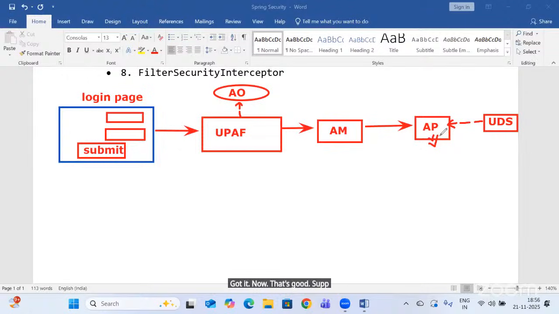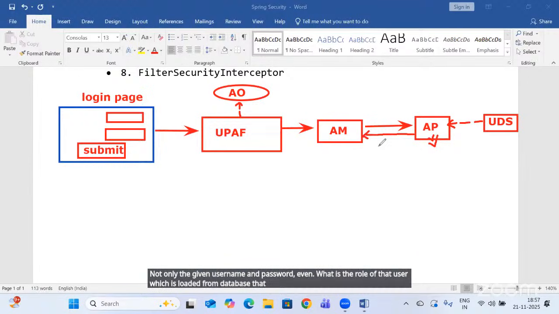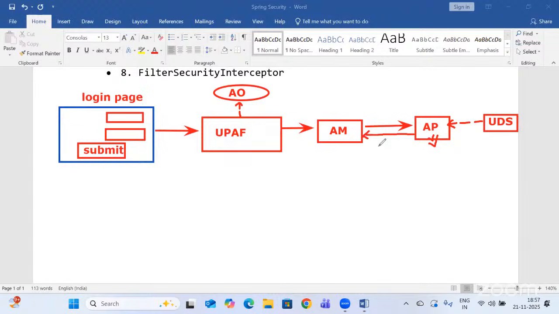Now, suppose the credentials are valid, then it returns the authentication object back to the authentication manager. The authentication object now contains not only the given username and password, but also the role of that user, which is loaded from the database. That is also included in the authentication object.